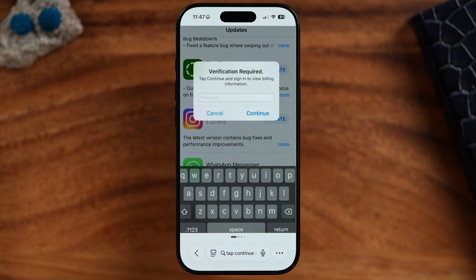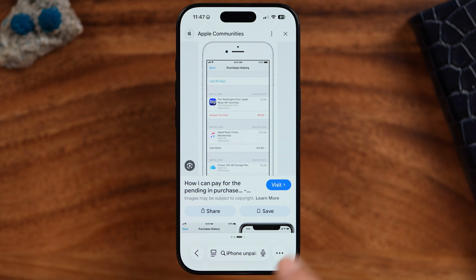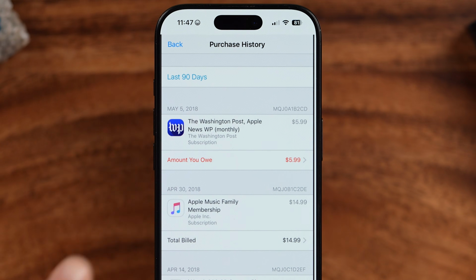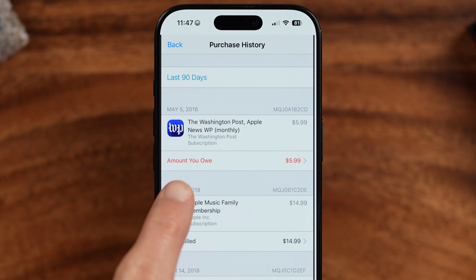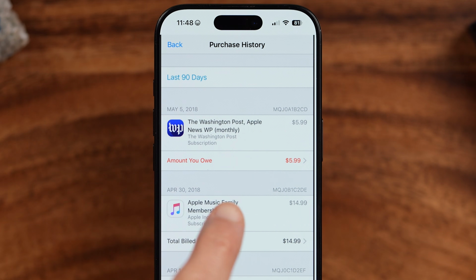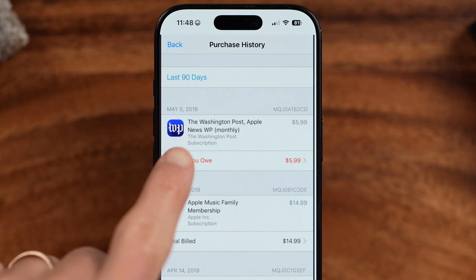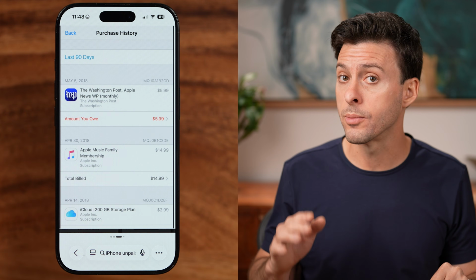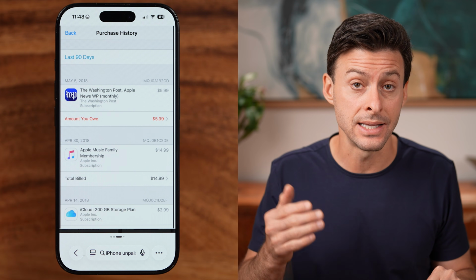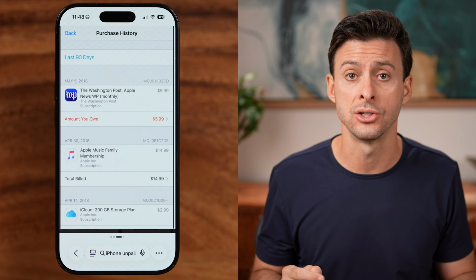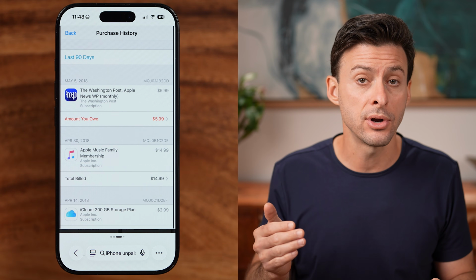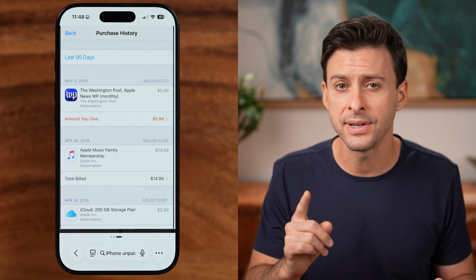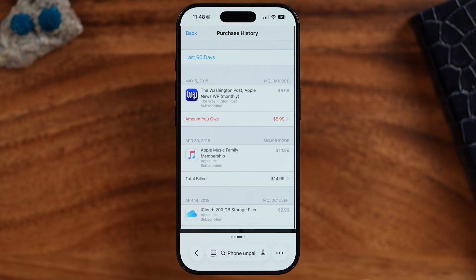on your iPhone. So if you go into the subscription section, which I'll show you exactly how to find, you might see something that looks like this. It says amount you owe $5.99. And essentially you have registered or signed up for a subscription, or maybe someone else has that has access to it. Again, I'll show you how to check that. They might have paid for a subscription, but it has not gone through yet. So you need to fix that billing error on your iPhone.